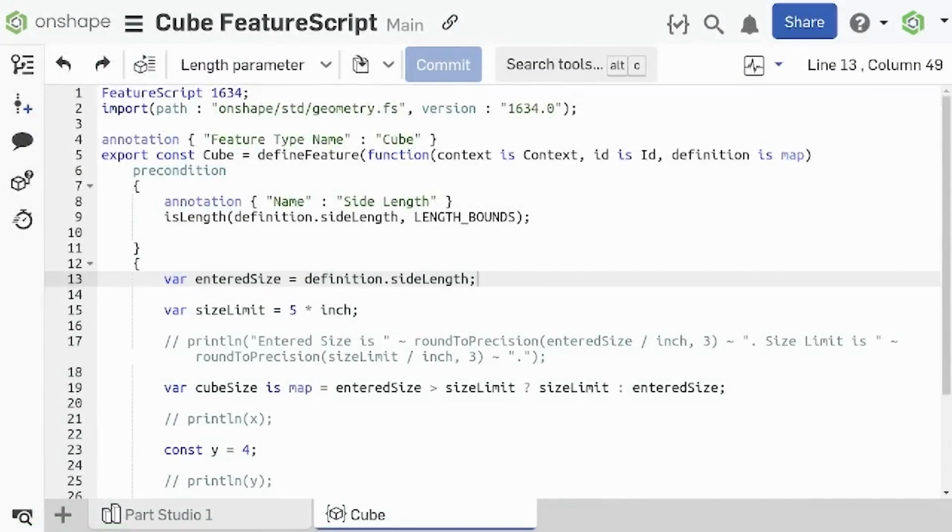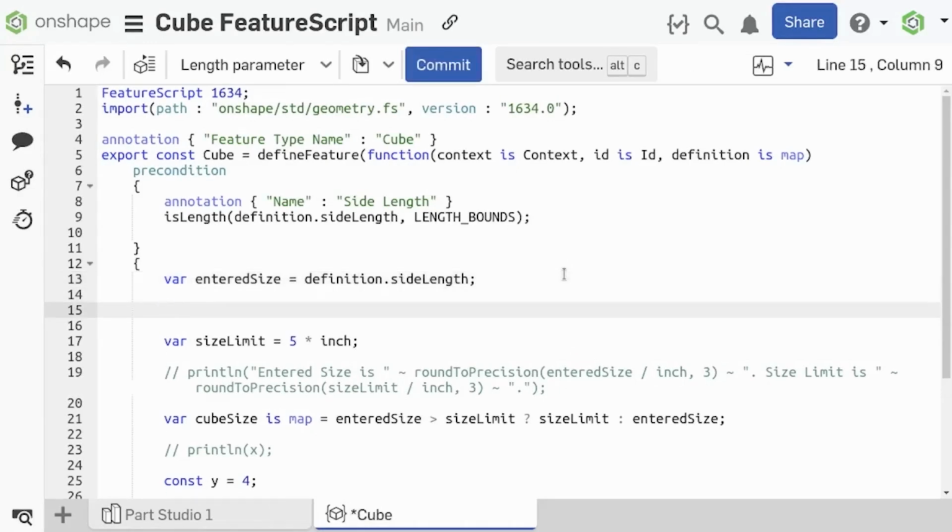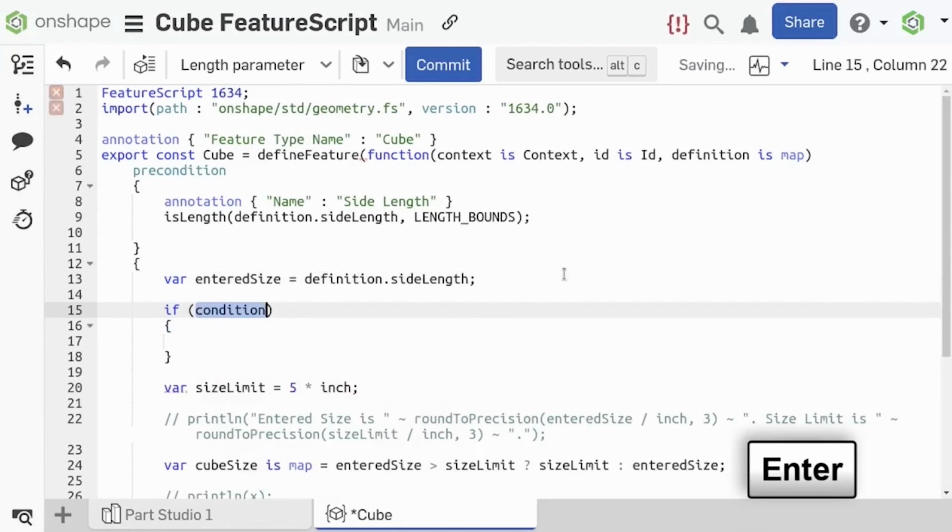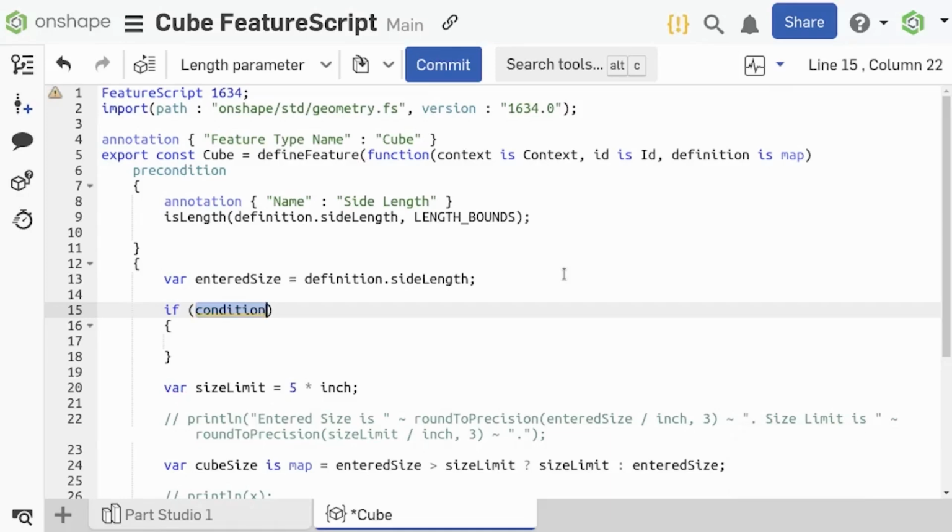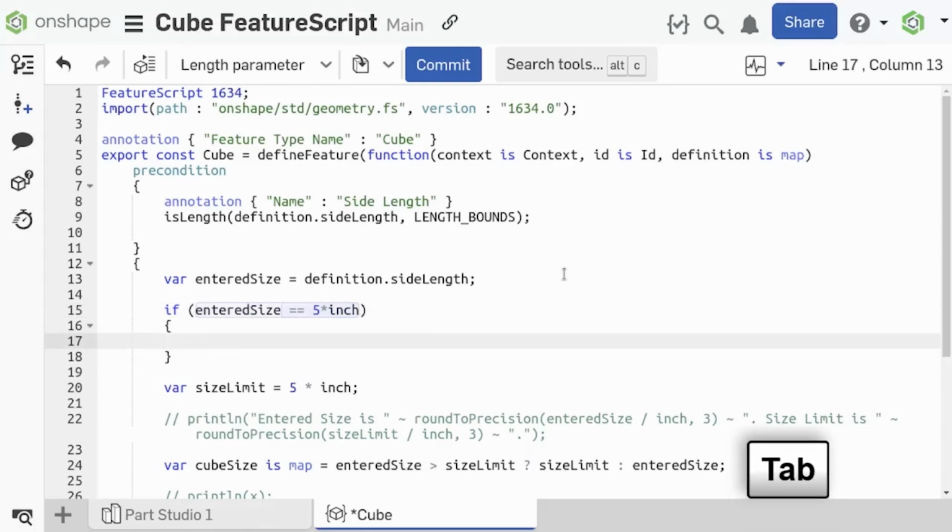In the Feature Studio, remove or comment out any remaining printline statements. If you are not following the videos in order, start a new if statement below the entered size declaration. Press Enter to autocomplete. Add the comparison entered size equals 5 inches as the condition. When doing a comparison, you must use two equal signs, otherwise FeatureScript thinks you are trying to assign a value. Press Tab to move inside the if statement.